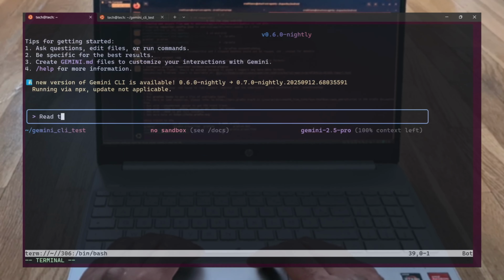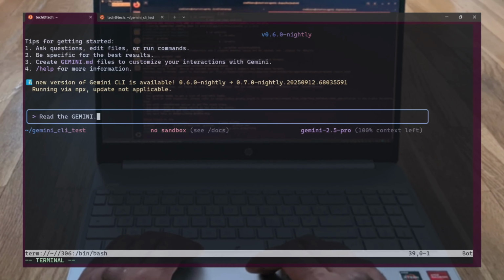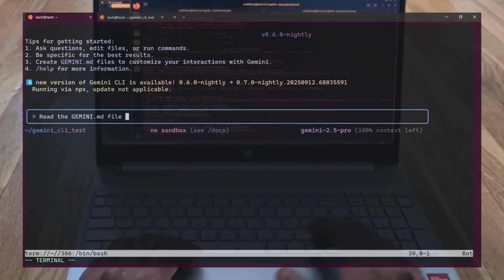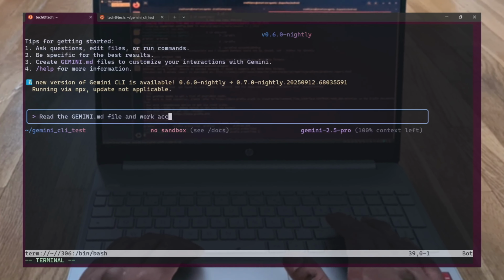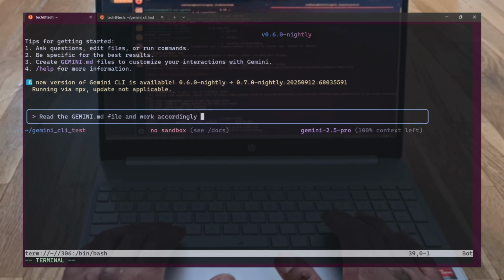Let's go. Now we're going to enter just a little prompt telling it to read the Gemini.md file. Very simple, and work accordingly.